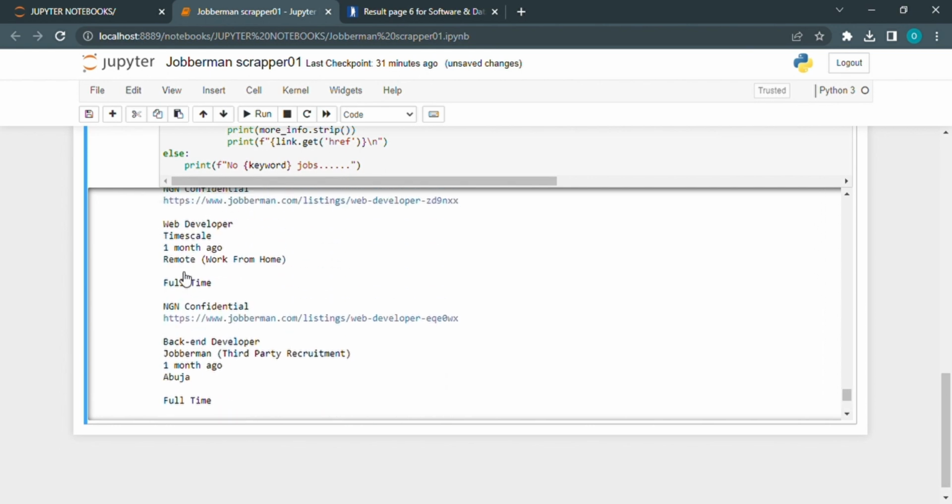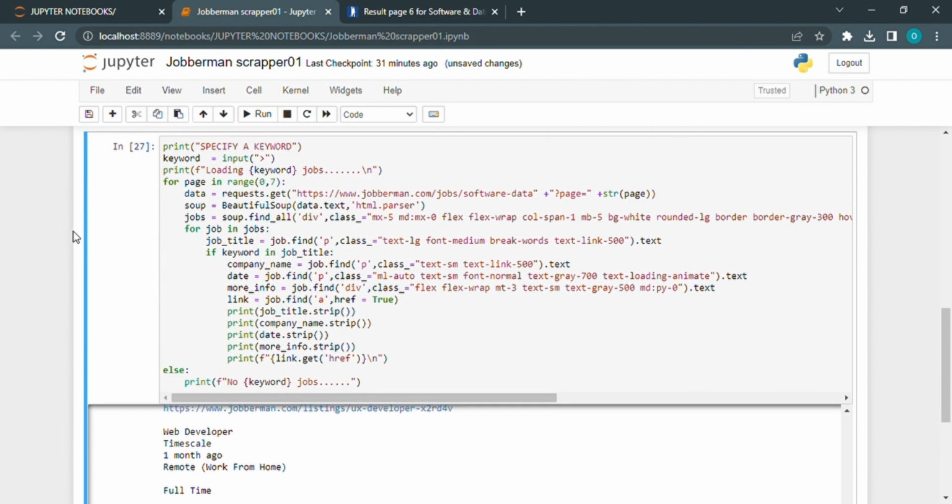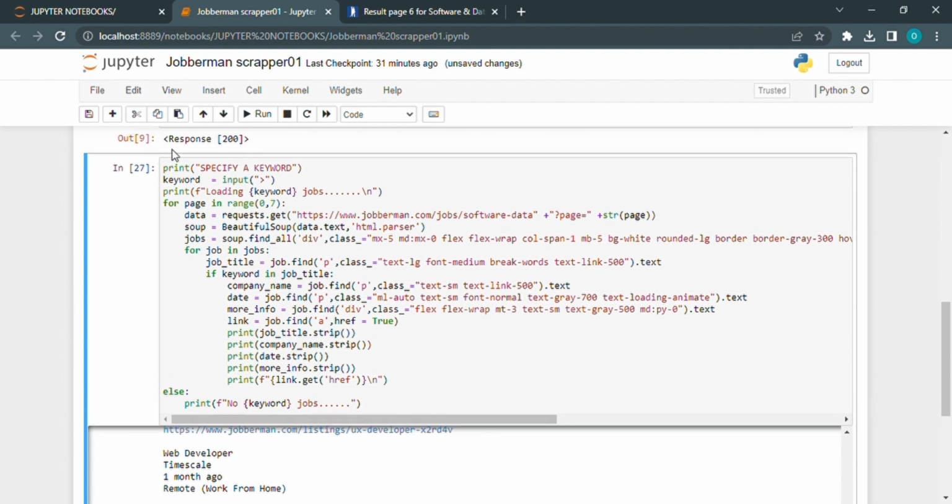And that's about that. So that's it right there. We have created a web script that scrapes a website, multiple web pages, based on users' inputs.